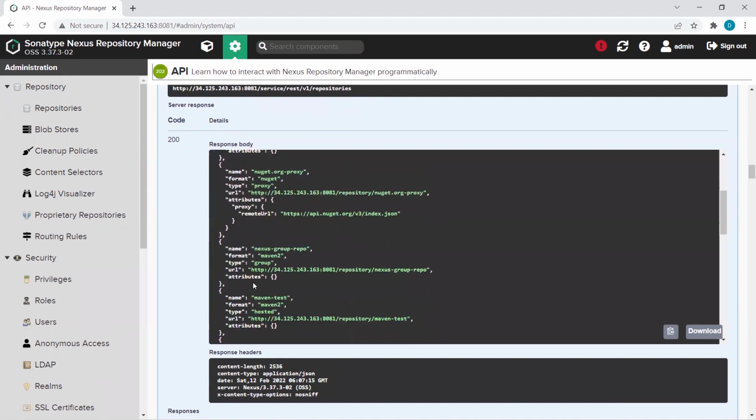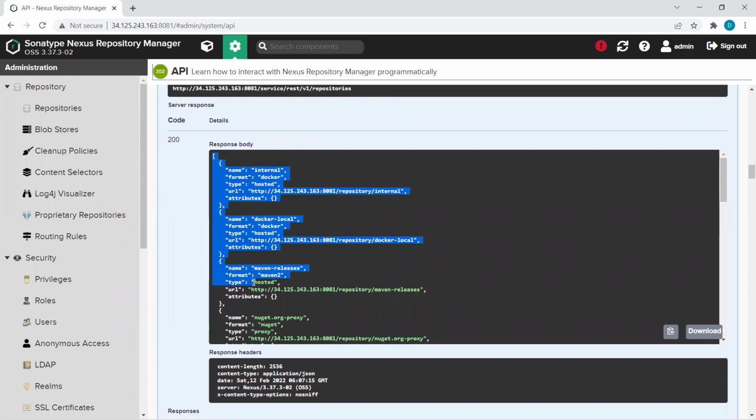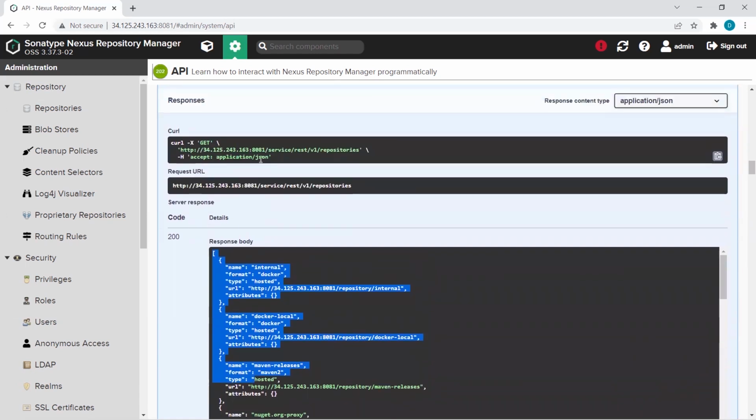So as I mentioned earlier, to handle JSON output, I'm going to use a command line utility called jq, so that I can handle this JSON output a little better. So now what I'll do is take this curl command. Let me get it onto my Visual Studio Code.